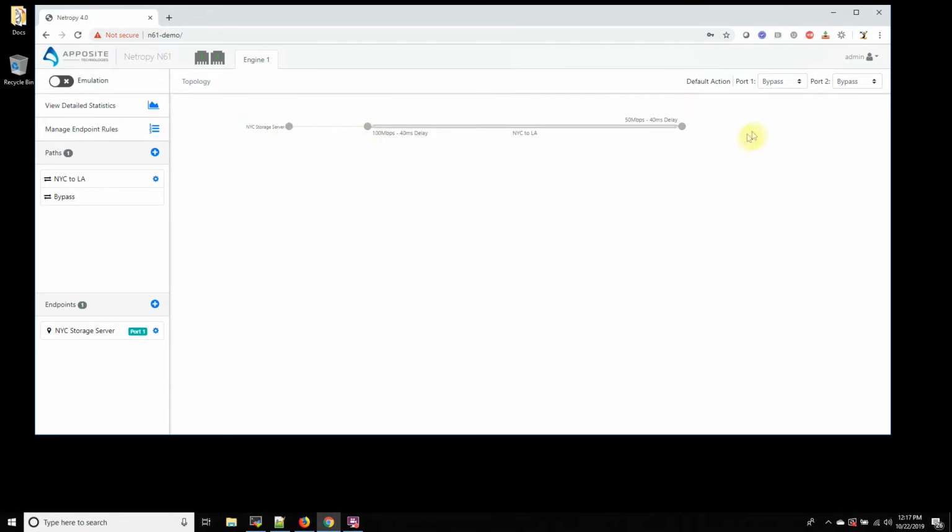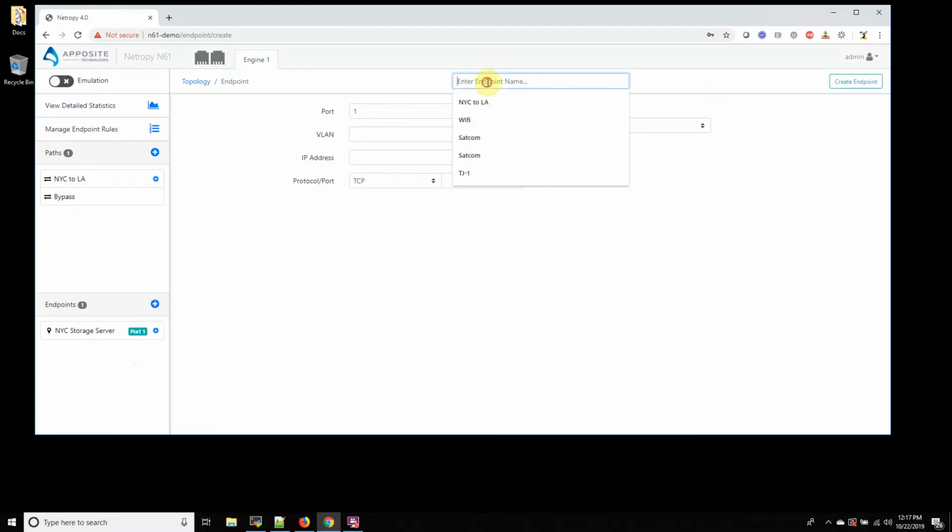Let's create a destination for that. I'll create another endpoint. I'll call this LA backup server. I'll put him on port 2 because he's on the opposite side of the WAN emulator, and I'll give him the IP address of 10.0.0.11. And he's now on port 2, New York City to LA, with the IP address of 10.0.0.11.